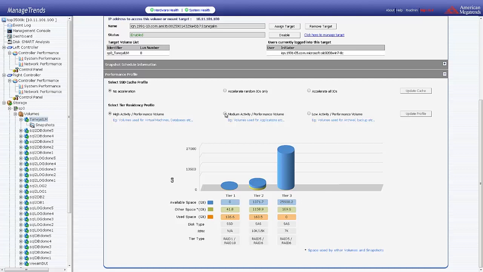Now, if on the fly I wanted to select one of these other options and say update profile, I could just simply do that just like I did for the SSD cache profile. This is what we call quality of service for the volume, and it's how we enable the customer to make sure that they do what they need and allocate the blocks that they need where they want them and provision the performance that they need for a particular volume.